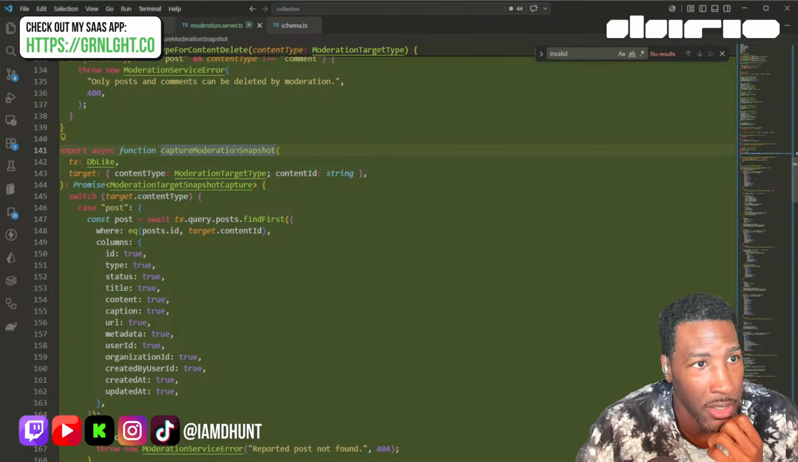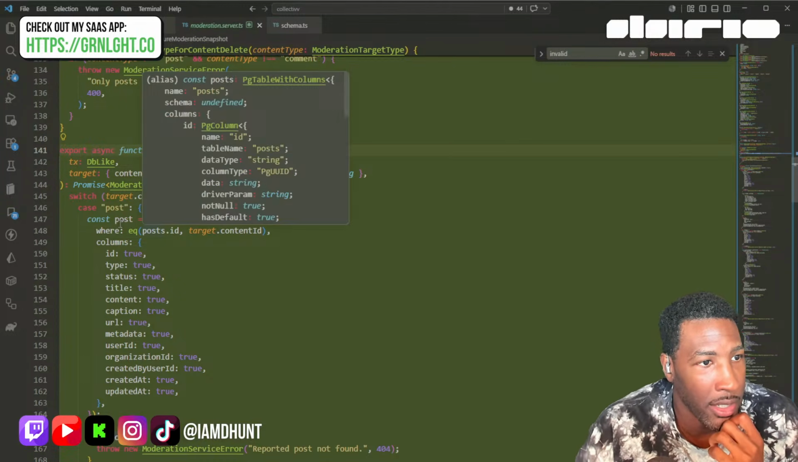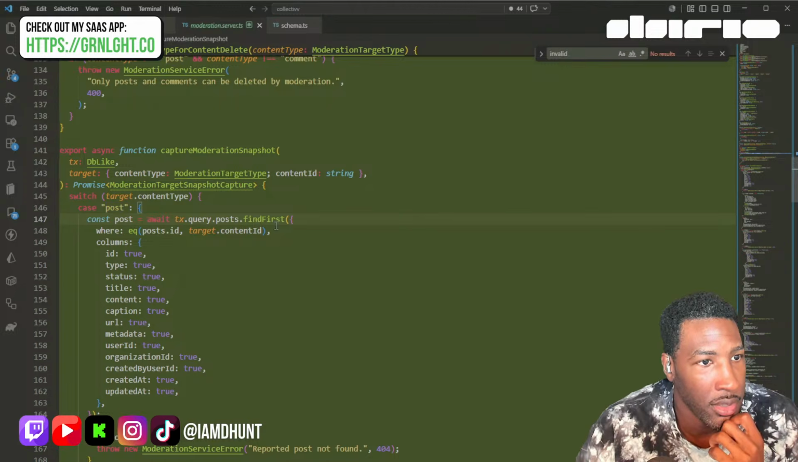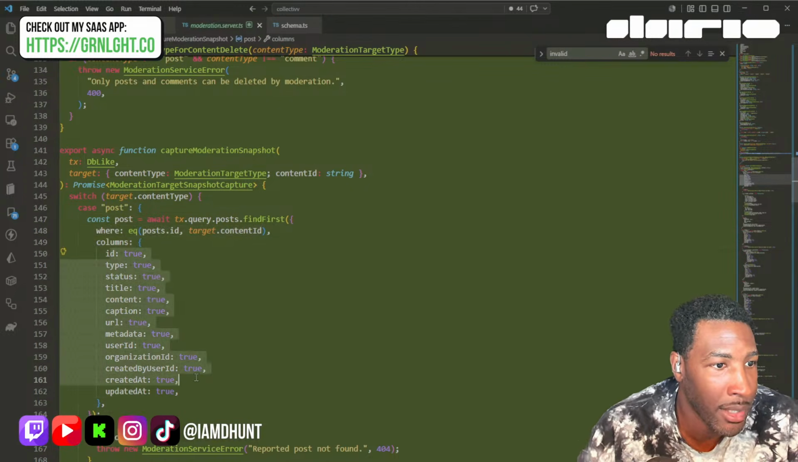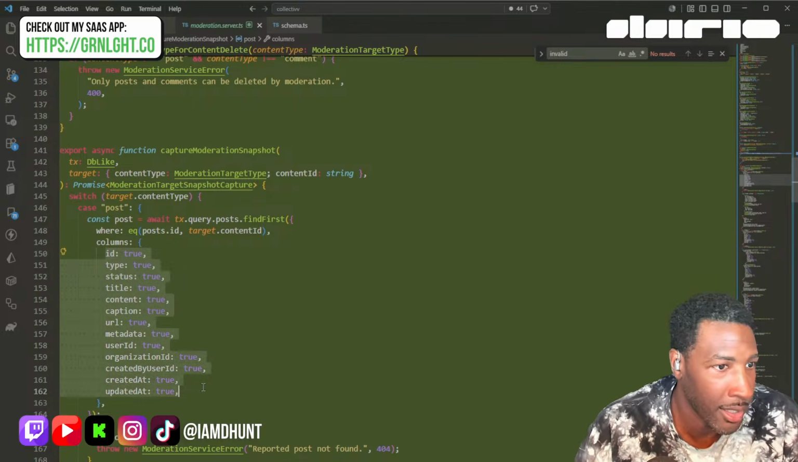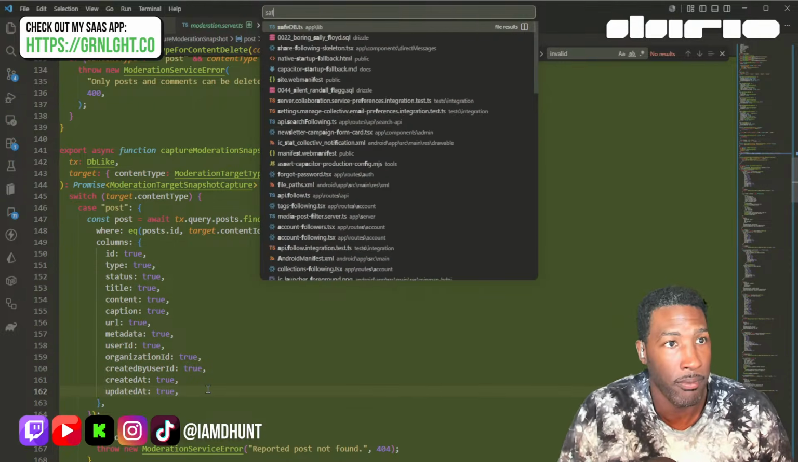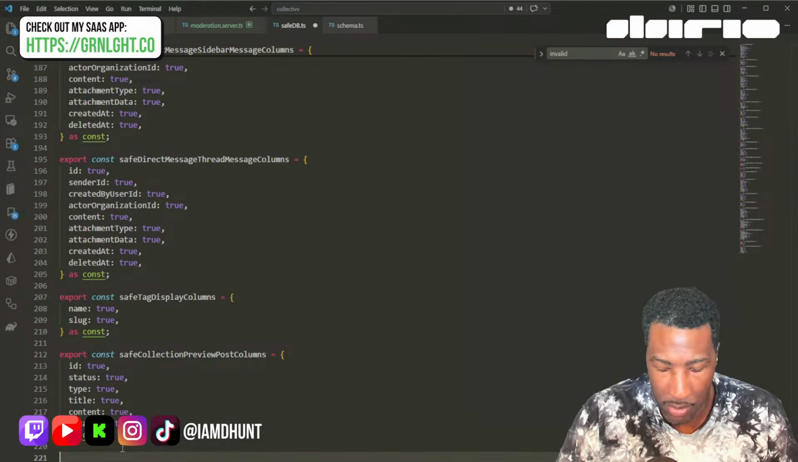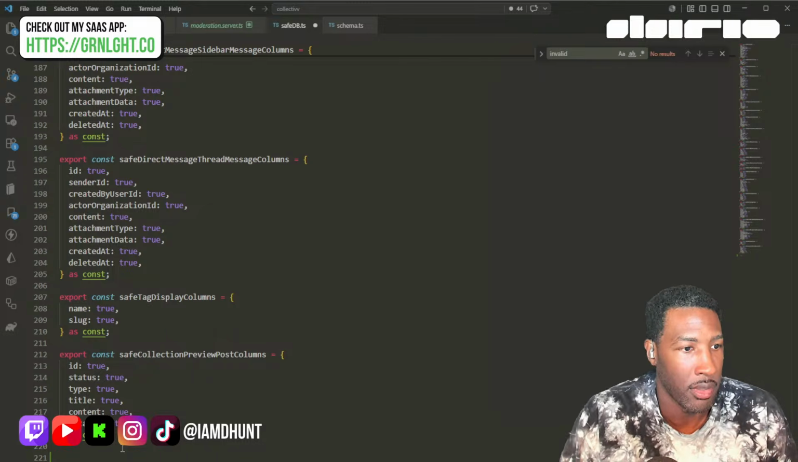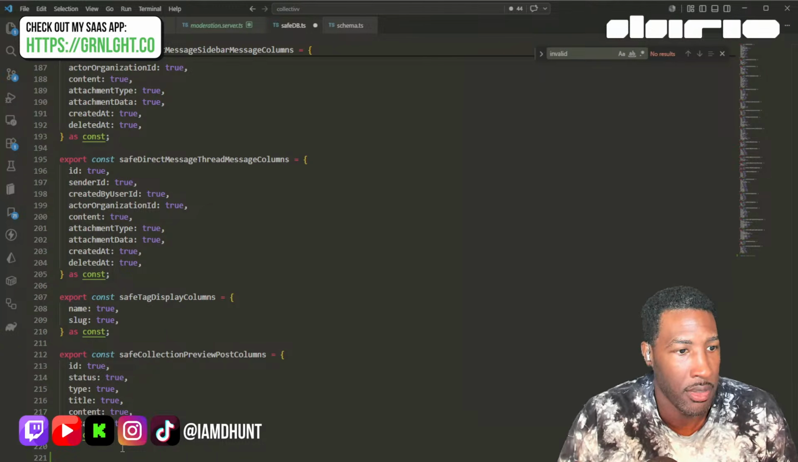I can capture a snapshot of what needs to be moderated in case it's a post. Finding where my post ID is the content ID, and you're only grabbing these columns, which honestly I don't know why it's not in a safe DB. Safe moderation post.